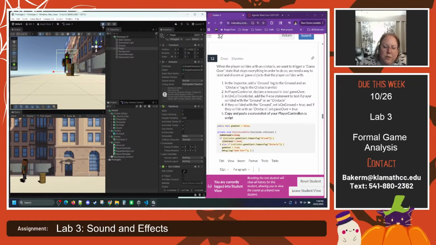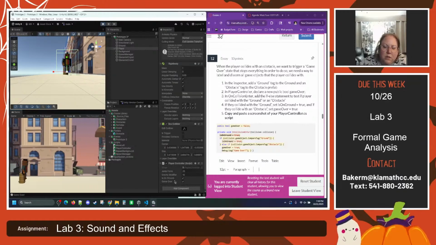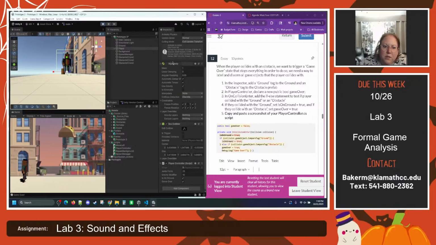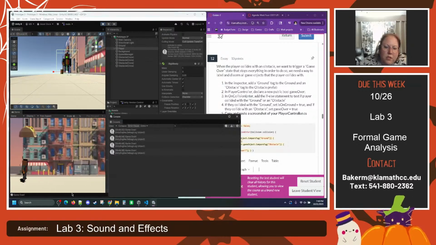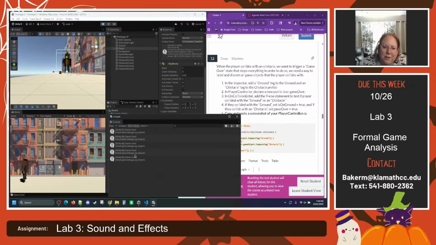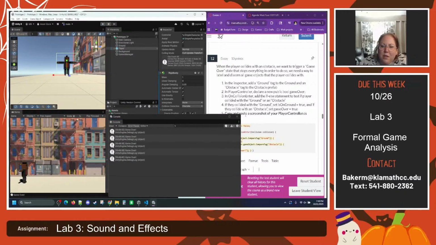What should happen? Yep, as soon as it hits an obstacle, it says game over. And then if we check our debug log here, every time it's hitting one, it's saying game over, right? Okay.